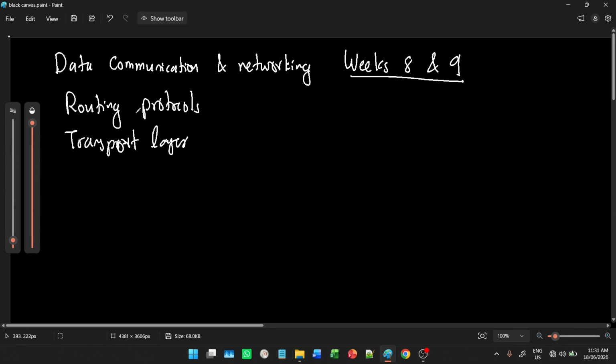Today we're going to be learning all about routing protocols and a little bit about the transport layer. So let's talk about routing protocols. Before we talk about routing protocols, we need to talk about routing. Why do we need to route? What is the point of routing?